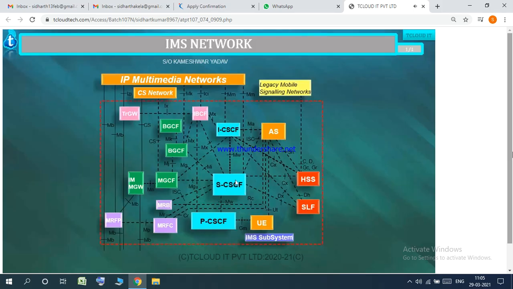Okay. So how many components communicate with this HSS and SLF units? The S-CSCF, using the Diameter protocol, communicates with the SLF, finds out the HSS details, goes and talks to the HSS, and gets the user subscription information. That is the S-CSCF. Then why will the application server contact the SLF and HSS? I'll explain that also to you.